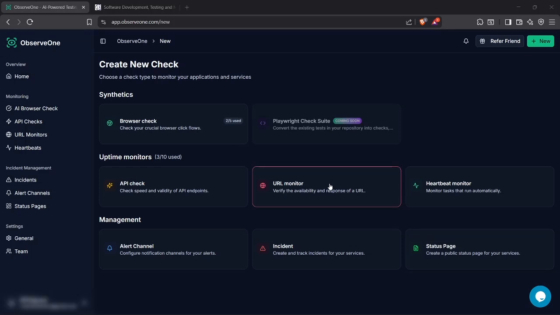Today we are going to talk about URL monitoring. Let's get started.